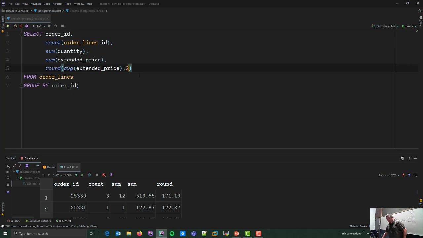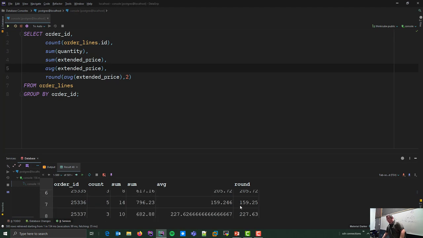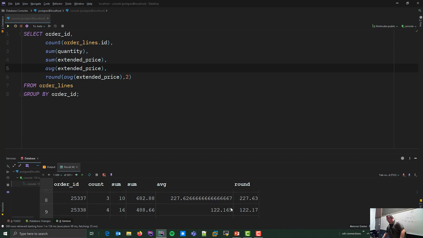1.18. Now if I were to take my rounding back off, so I'm going to grab this so you can see what it's actually doing one more time. 125 goes to 13. 246 goes to 25. 0.626 goes to 63. It rounds successfully.